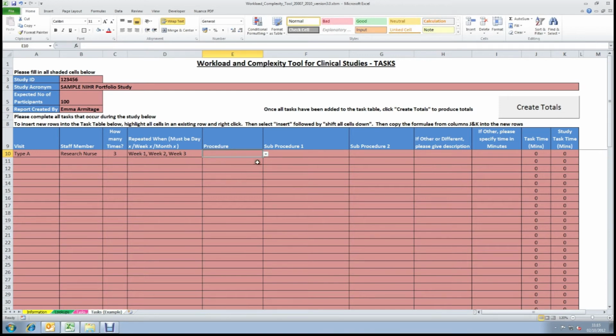In E10, select the procedure. F10, select the sub-procedure. If required, select sub-procedure 2 in G10. The allocated time for this task will appear in column J, and column K shows total time if the occurrence of this task is more than once.